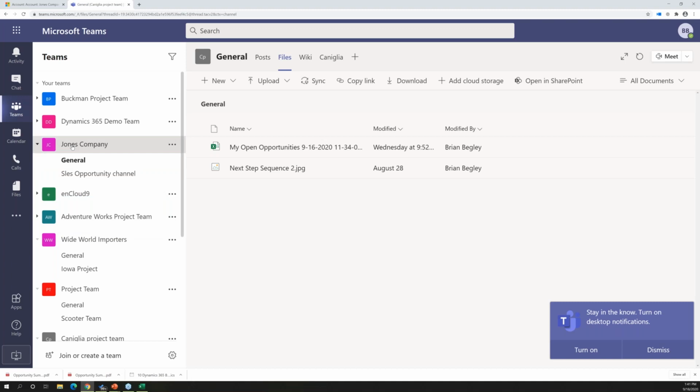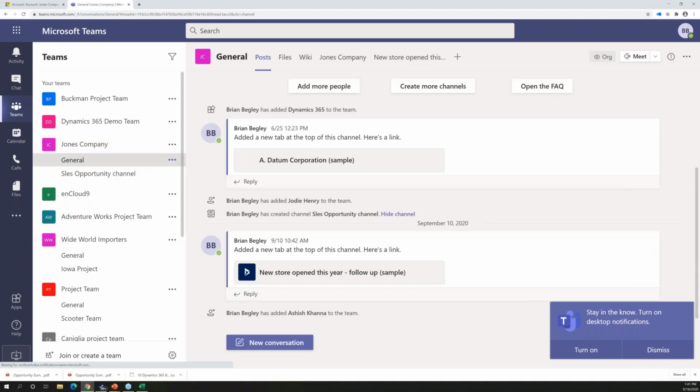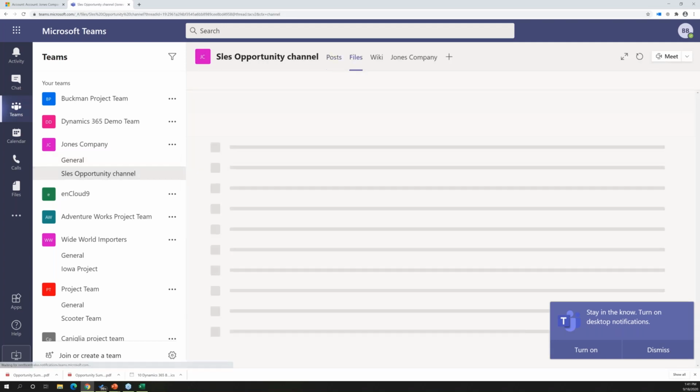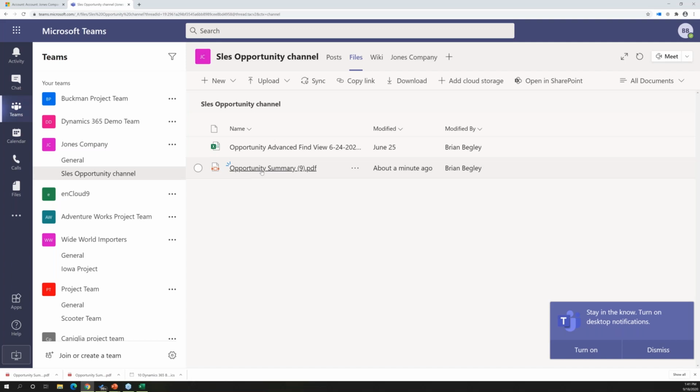Let's quickly switch back into Teams. I'm going to find that Jones Company team. And if you go here, you'll see under General, and we go under Files in General, you'll see, oh, maybe it was under this one. You'll see there's a couple areas here. Yeah, here's that Opportunity Summary, because we've tied that company record to this particular channel.